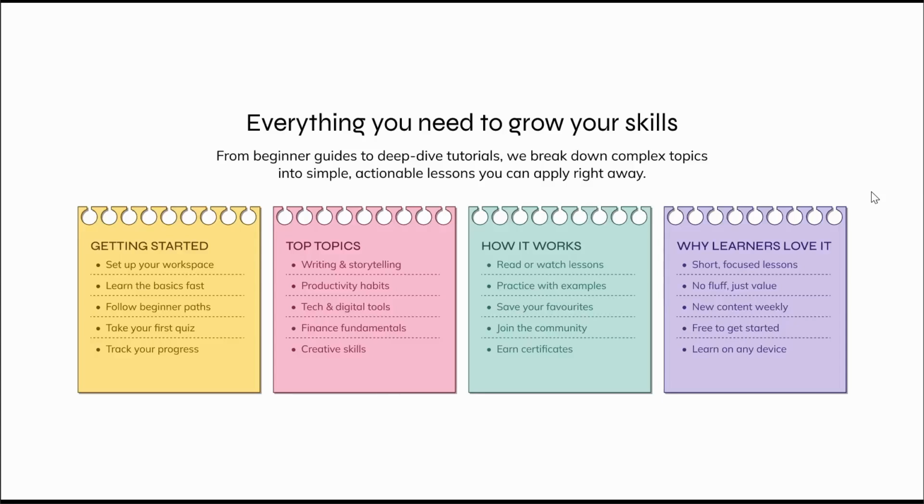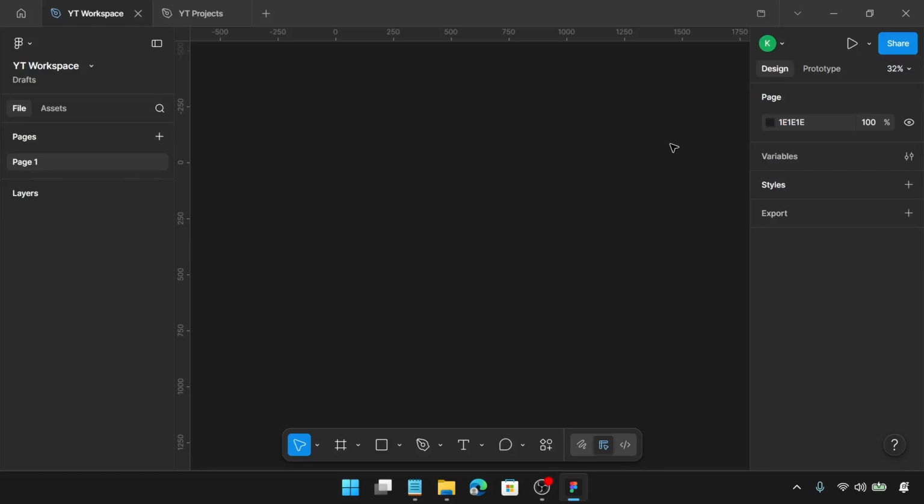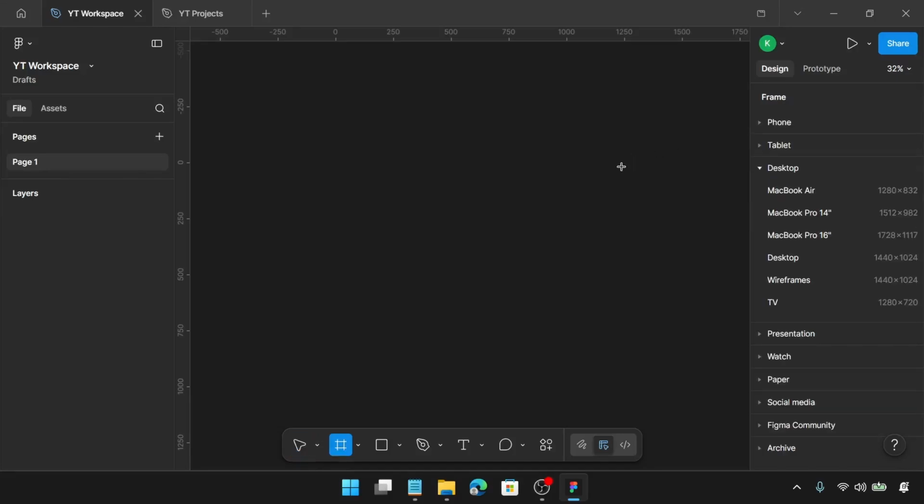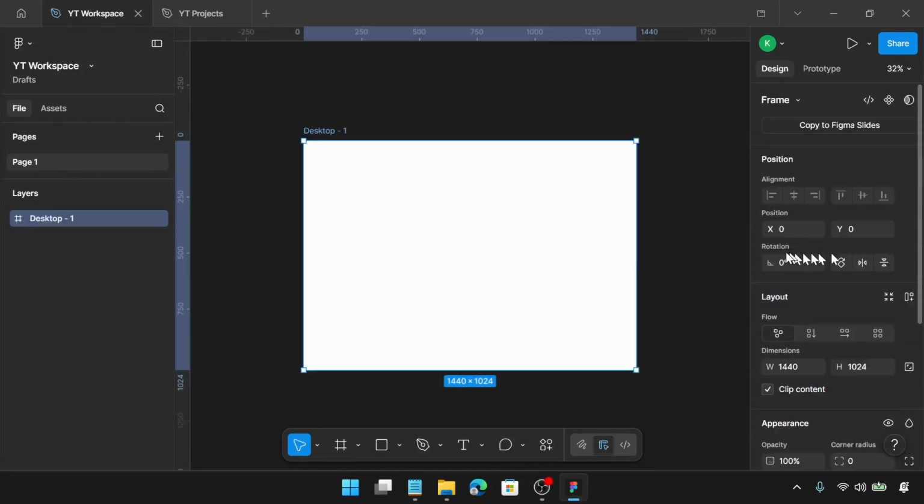In today's video, we're going to be creating this cards design in Figma. All right, let's get started. We're going to start with a frame. I'm just going to click on F so I can use one of the presets. We're going to use the desktop frame, so I'm just going to click on that.